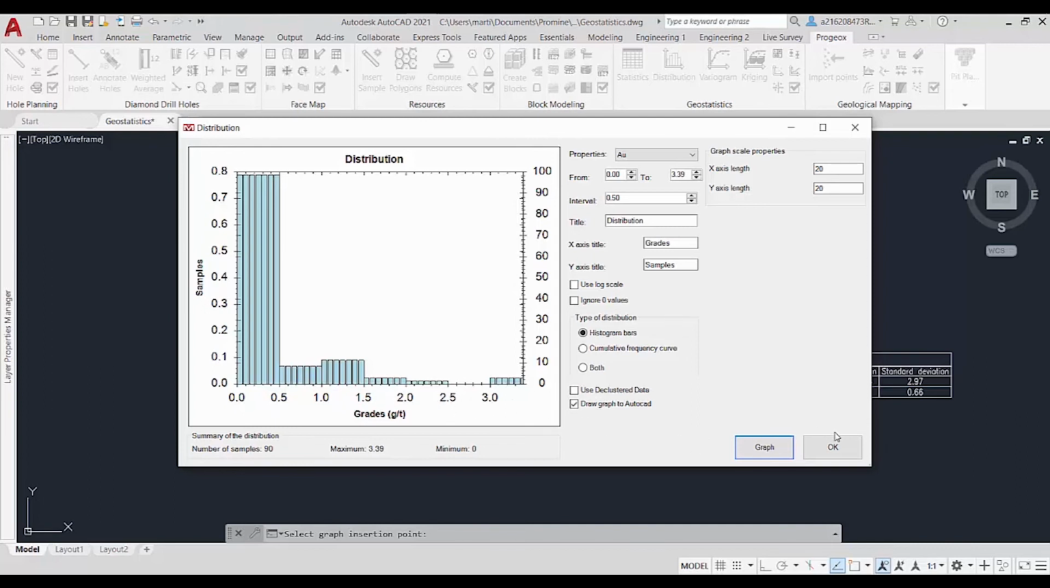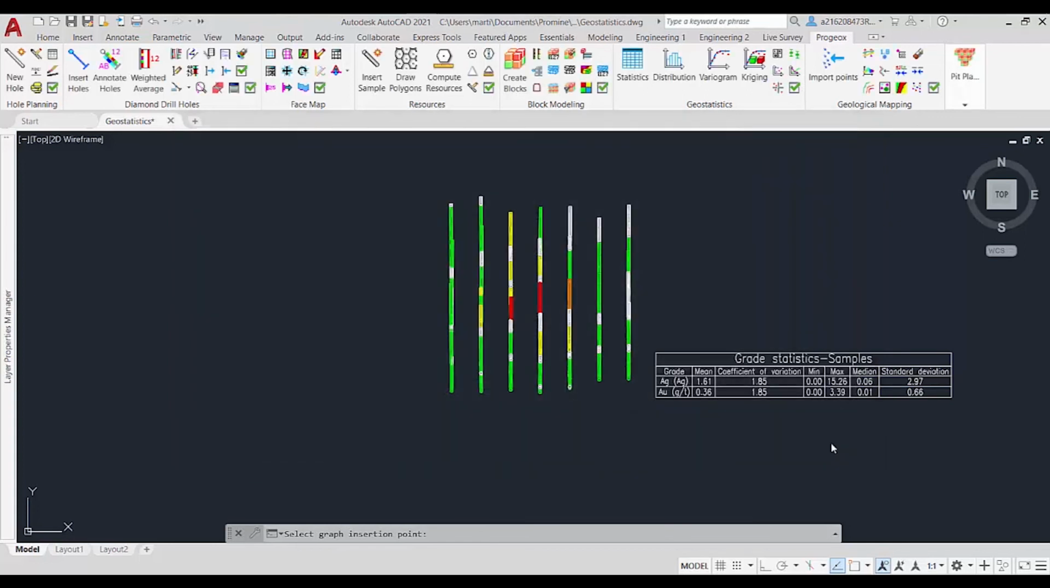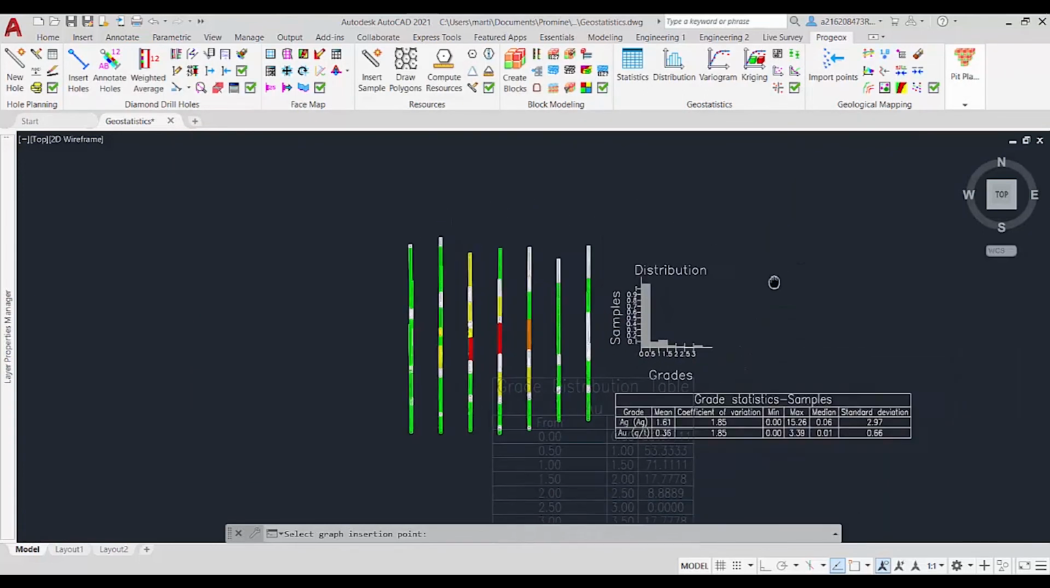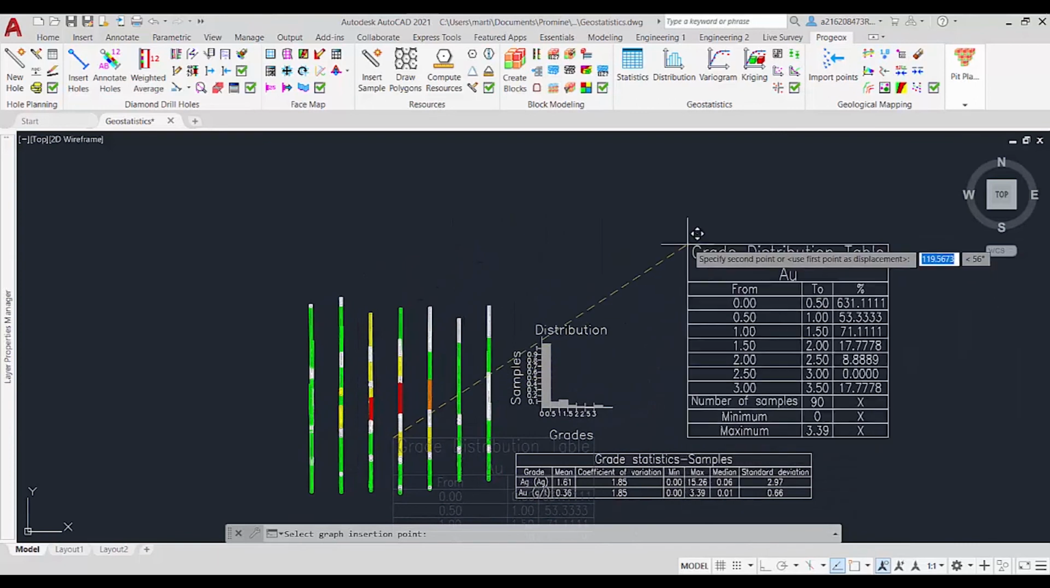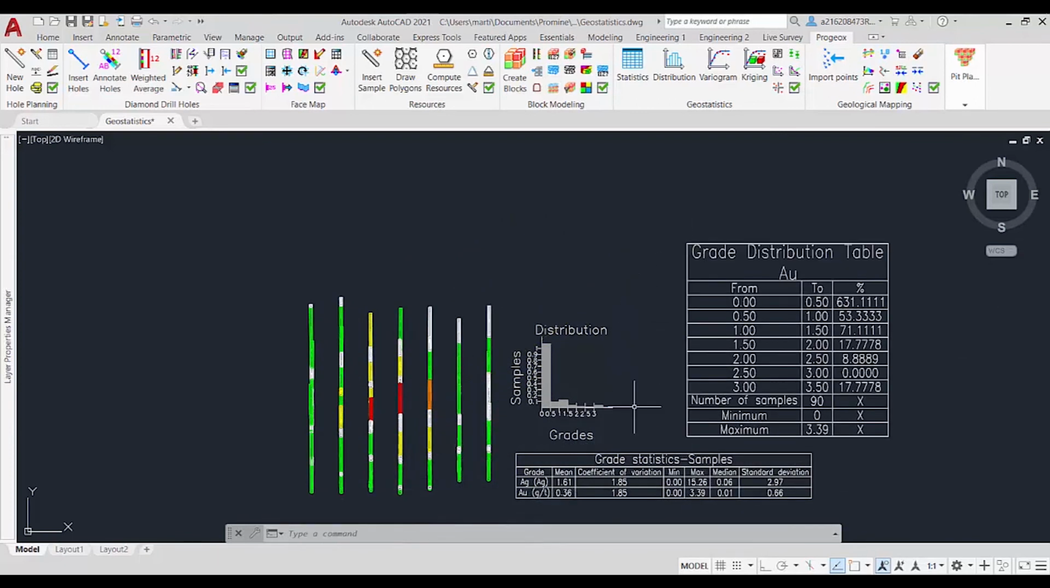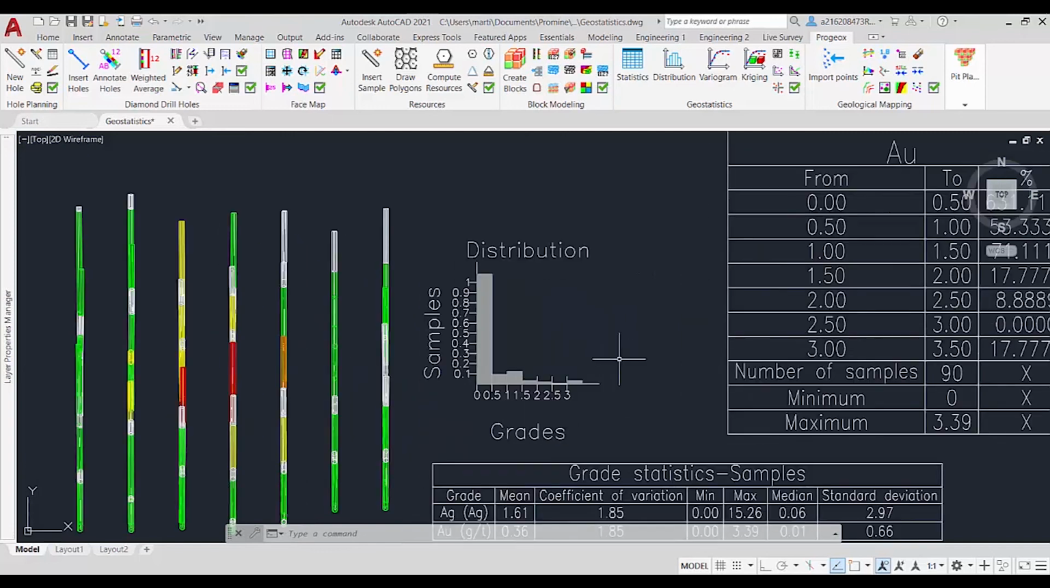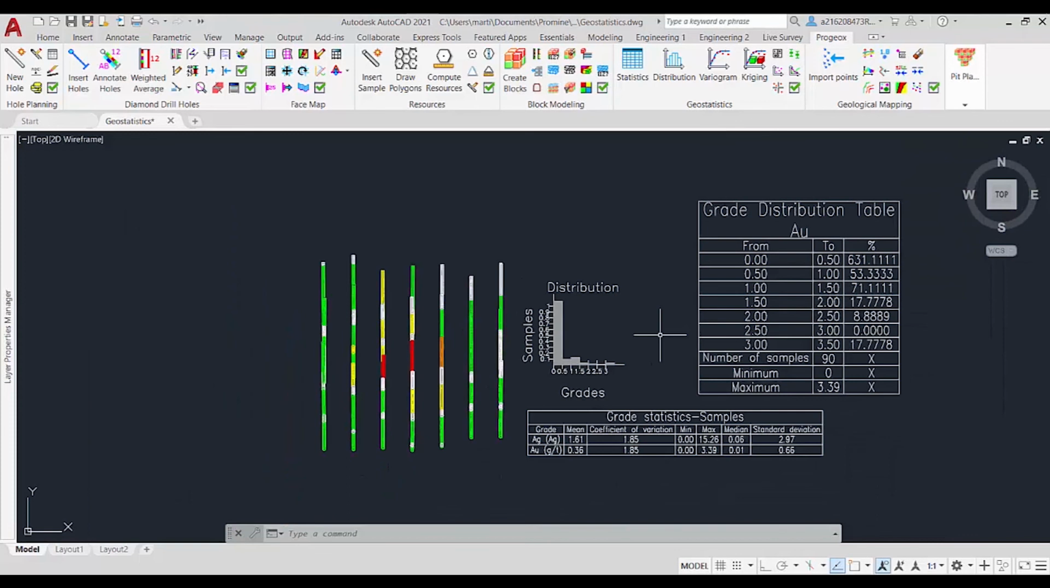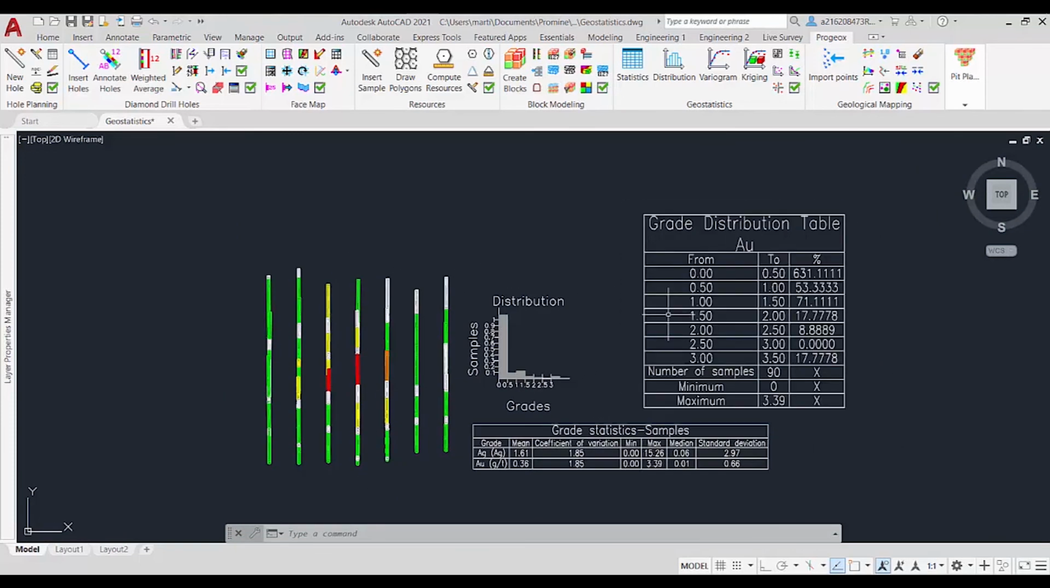So now, once we're ready, we just click OK. And we say where we want to locate our chart. So now we have what is our bar chart, which we have the grades and the samples, as well as our data sheet. These commands are very easy to use and provided valuable information from our samples.